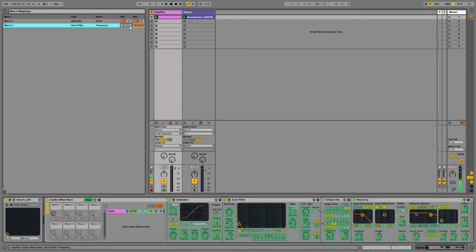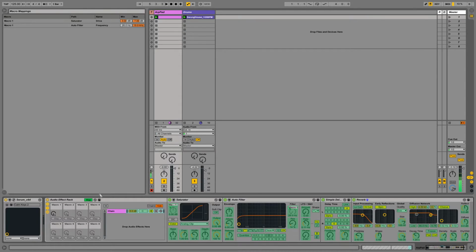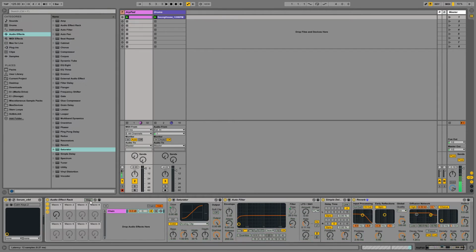Now we also want to scale the minimum and maximum of the auto filter, but before I do that, I actually want to switch it to a high pass, then go back to my little mapping area here. I'm going to keep the minimum at 26 Hertz, which is the lowest value for the frequency cutoff, and I'm going to take the maximum and set that to, let's just round off to about 1,000 Hertz.